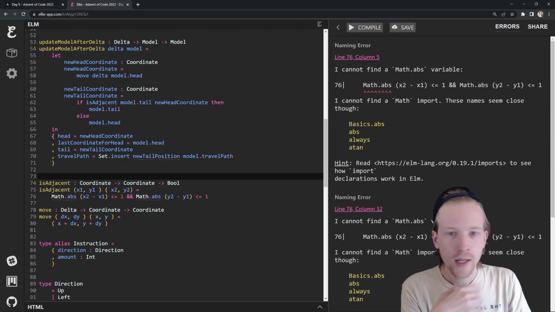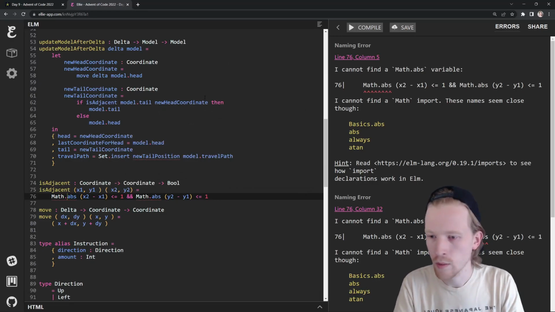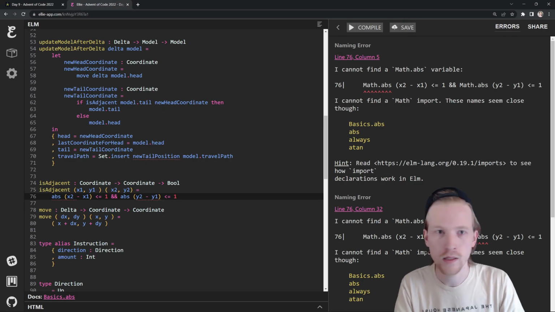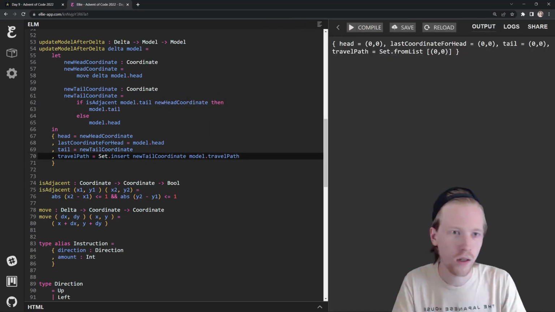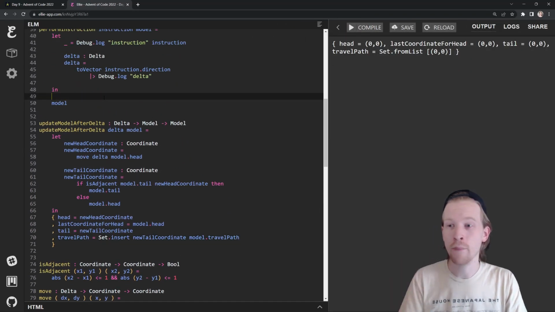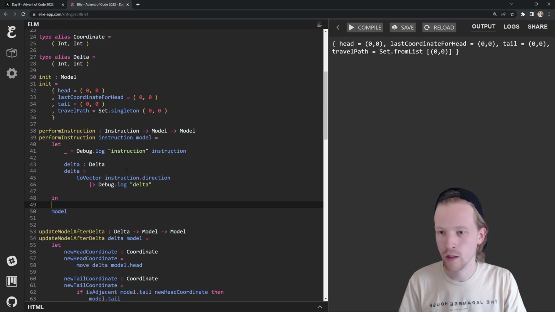Okay, I'm going to compile again. It doesn't know what abs is. Oh, math is probably not. I think it's just basics.abs, but I don't think we need to import basics. Cool. And then we call this new tail coordinate. This is compiling, but I'm not simulating this once per amount.